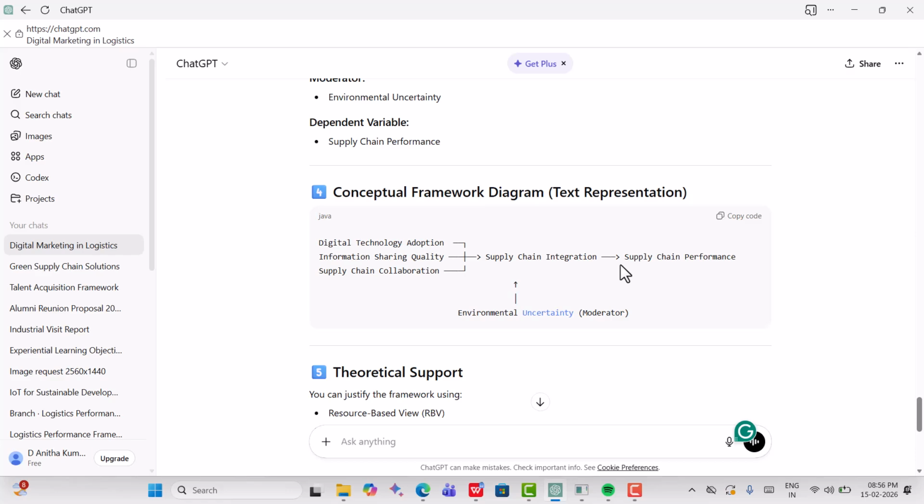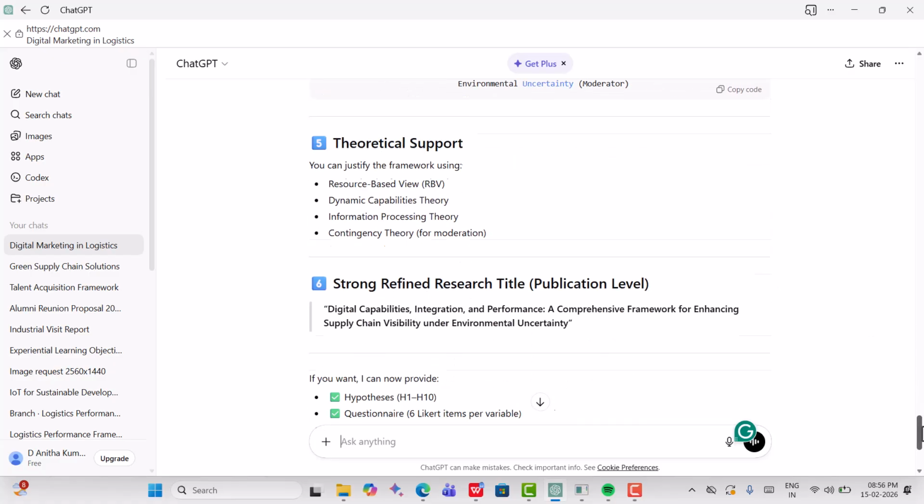So in the introductory part, as I told you, when you want to give an introduction about the particular title, please write the operational definition. Please make a note of it. You have to write the operational definition for each variable. What is digital technology adoption, what is information sharing quality, what is supply chain integration. Write the operational definition. That is very important in the introductory part.